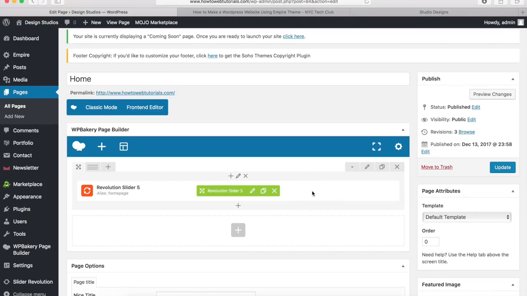And if you ever want to edit this element, just hover over it and click on the pencil right here. And if you want to save your changes right now to the home page, go ahead and click on the update button right here. And I'll just wait until we're done making this page to click on this. And if you want to see what your home page looks like now that you inserted the slider, go ahead and click on Preview Changes, and that's going to open up a new tab.